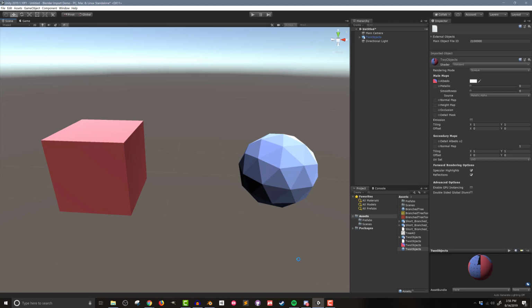So there you go. That's how you unwrap multiple objects to a single texture. It helps with your performance in Unity, and it can give your game an FPS boost without costing you anything but a little bit of time in Blender.